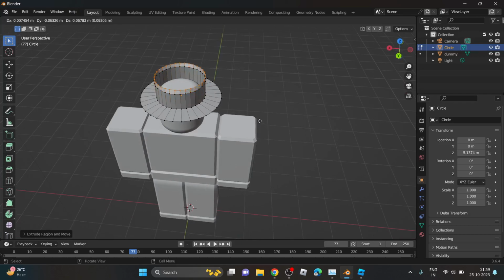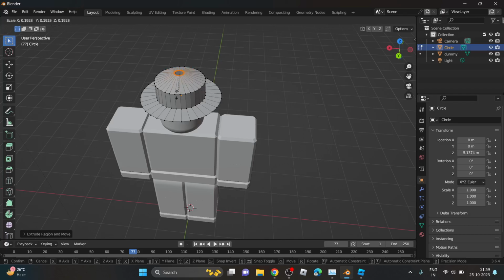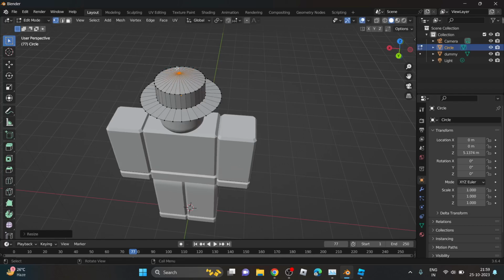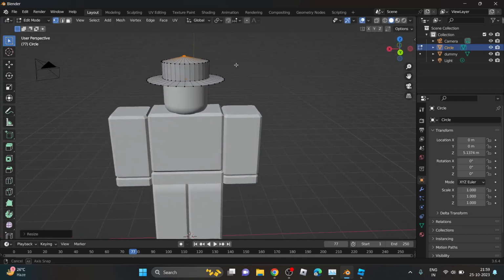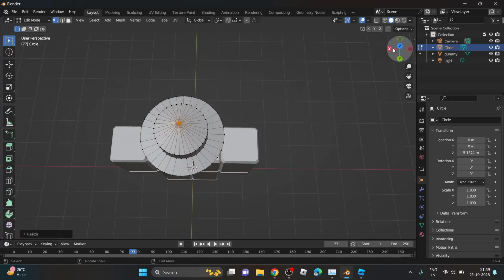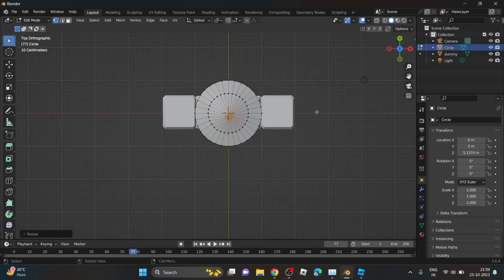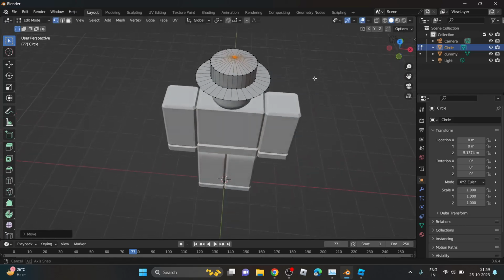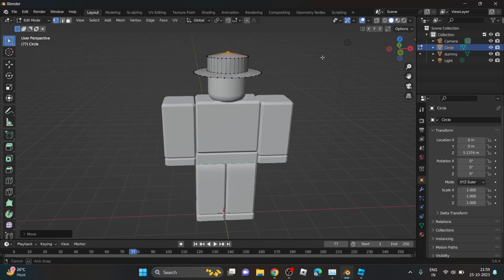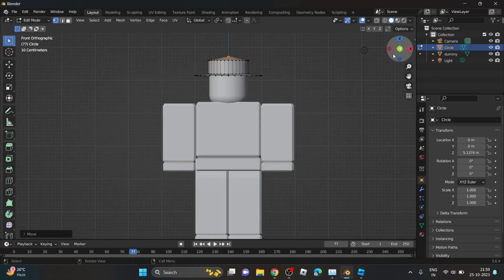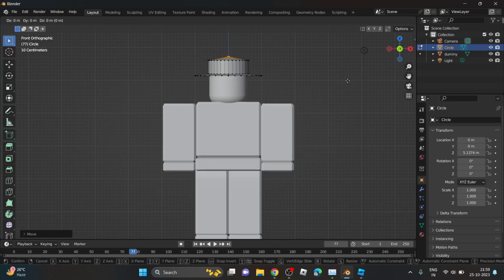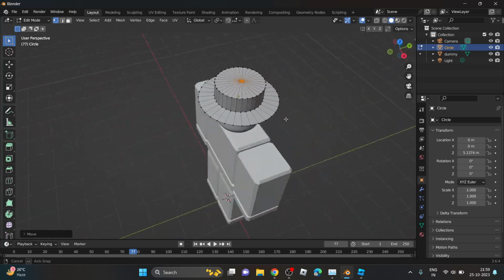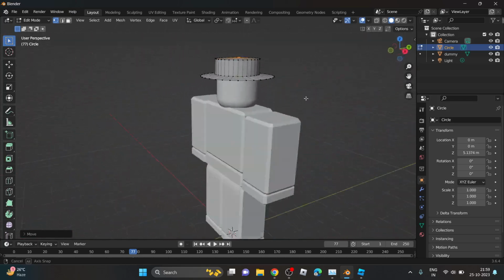Now again E to extrude and S to scale it, and just scale it down to the center like this. And you can make it in the center if you want. Press G to move it and make it center. This is how you can create your own hat. And press G and Z to move it down. Fine, this is amazing.